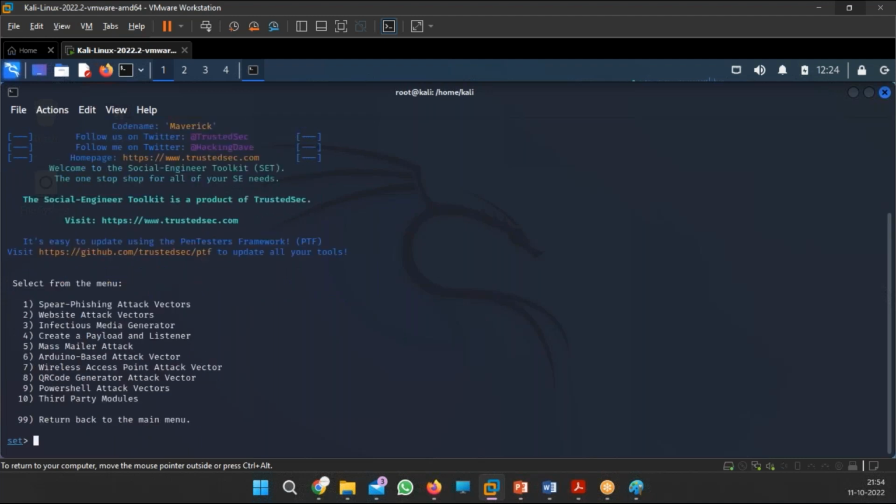Okay, again, inside that I have a pretty big list. I can perform a spear phishing attack vector. I can perform a website attack vector. I can use the infectious media generator. I can create a payload. I can perform a mass mailer attack. I can do an arduino-based attack vector. I can perform a wireless access point attack. I can generate a QR code. I can do a PowerShell attack vector, or I can use a third-party module. Okay. Now inside this, I want to go with the website attack vector. Again, I will go with the second option. Hit enter.